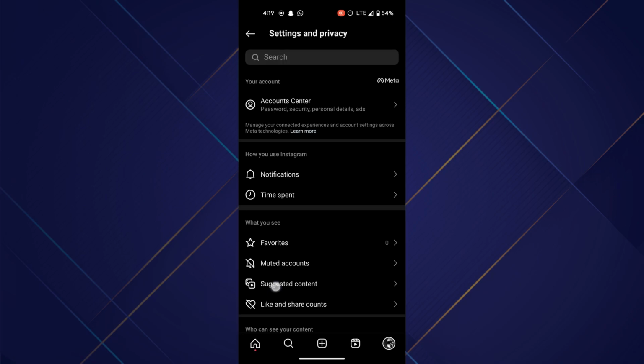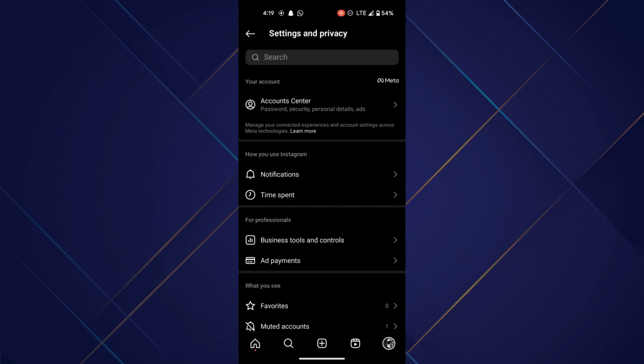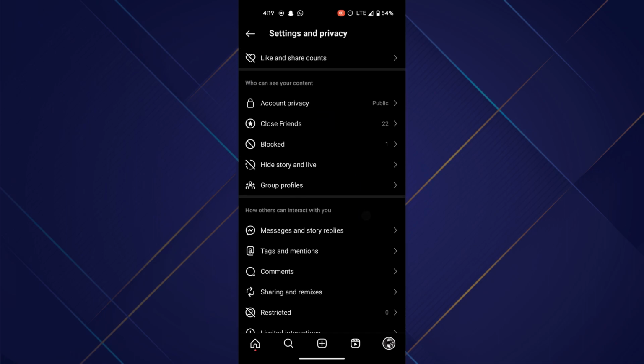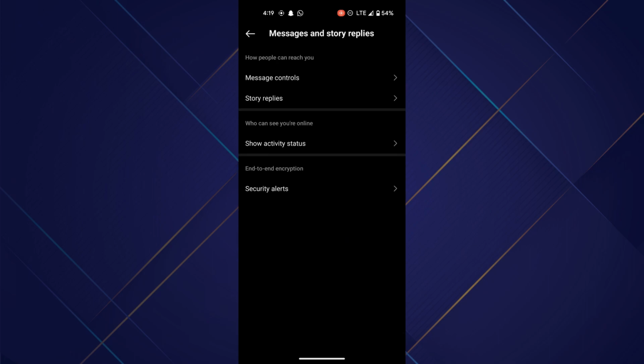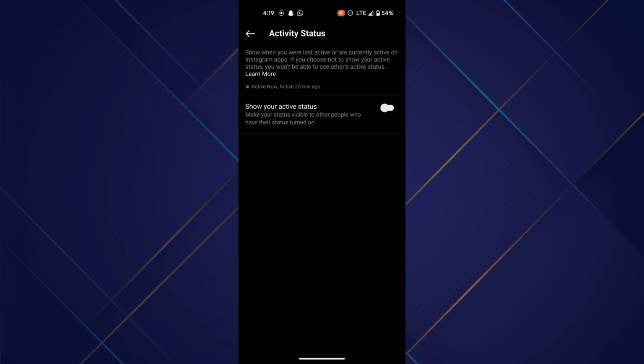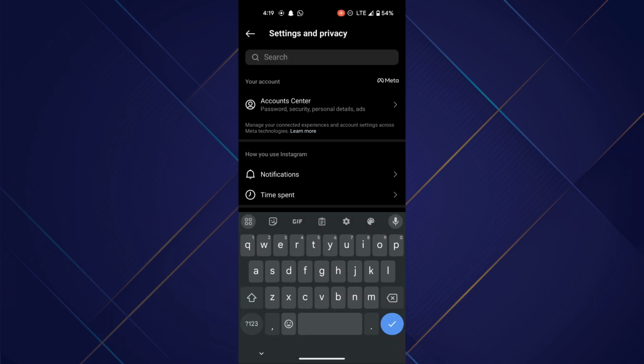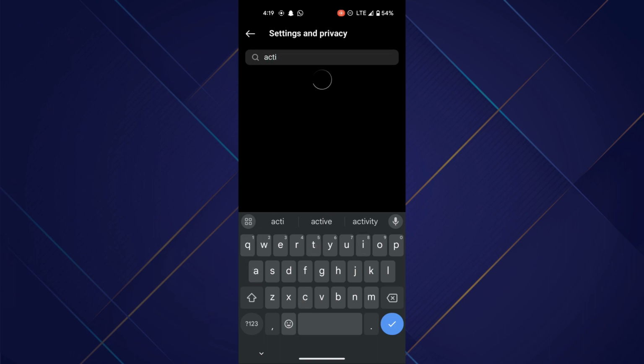Select Settings and Privacy, then scroll down and select the Message and Story Replies section. Then go to the activity status and make sure it is turned off. You can also access this setting by searching for it in the search bar at the top of the screen. And that's how you can appear offline on Instagram.